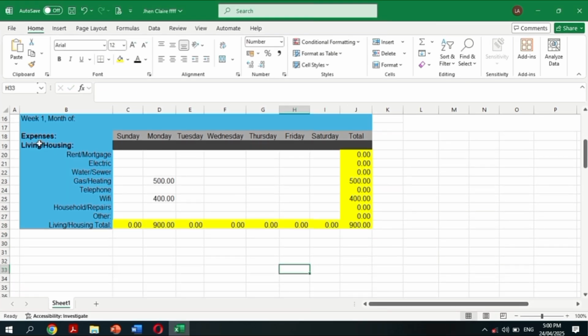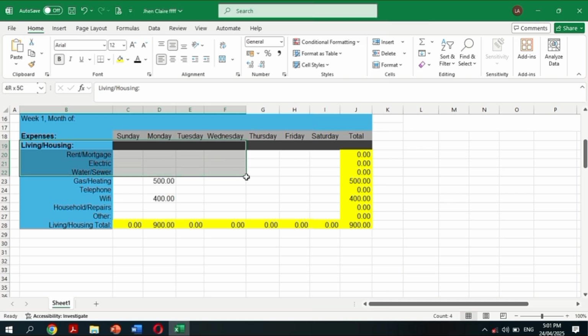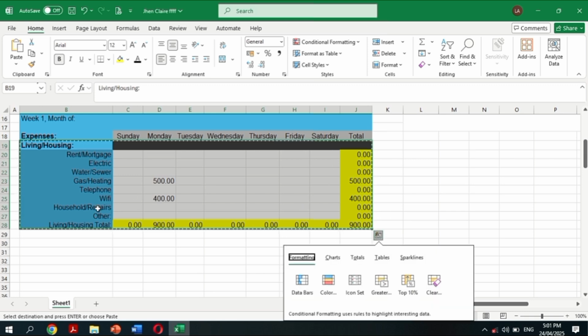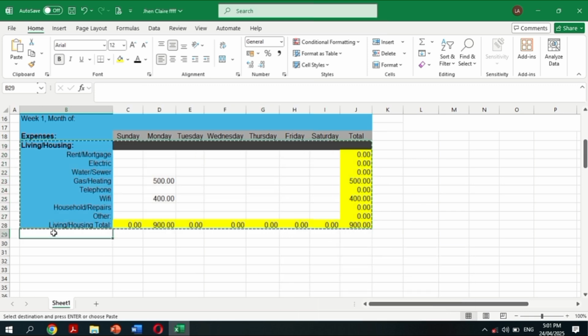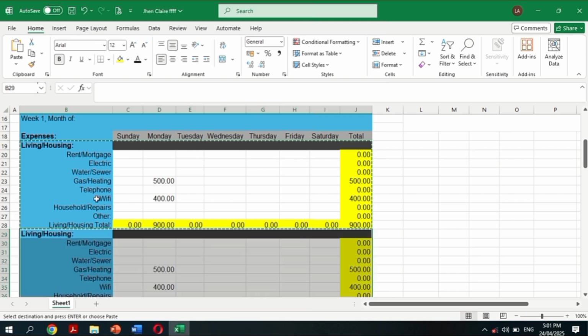Now we will move to the next expense category. First, select the living housing category table by clicking and dragging your mouse over all the cells from the top left to the bottom right corner of the table. Then press Ctrl+C on your keyboard to copy the selected table. Next, press Ctrl+V to paste the table.